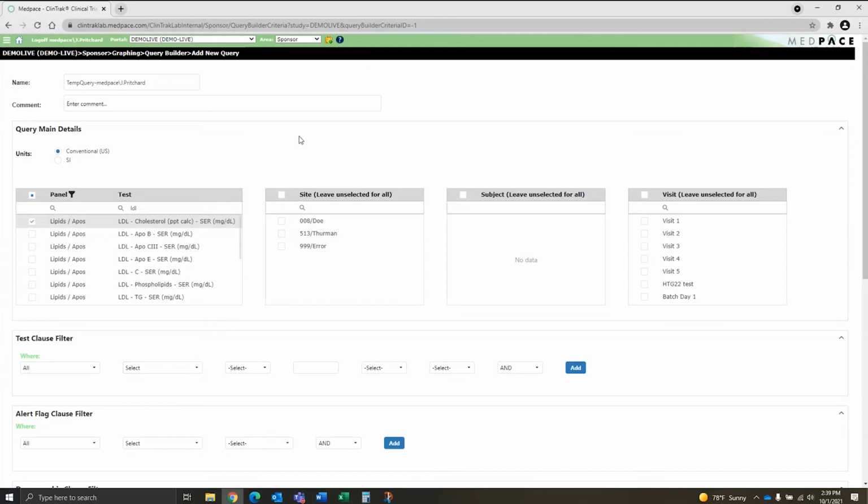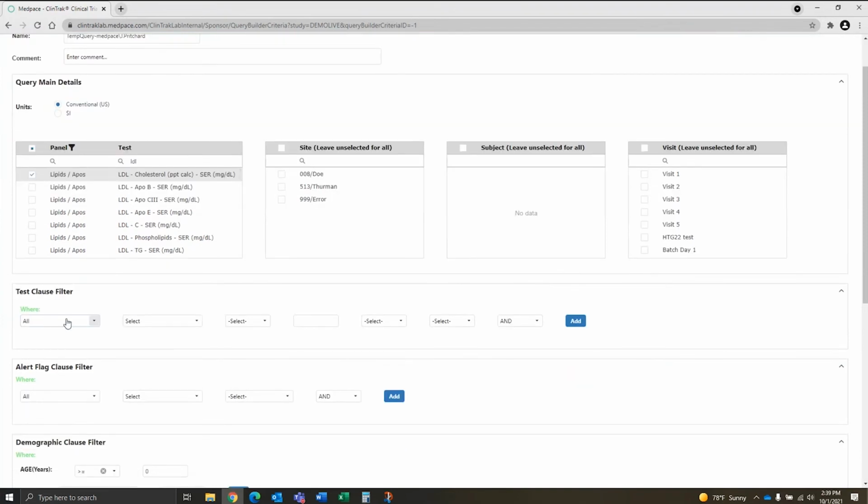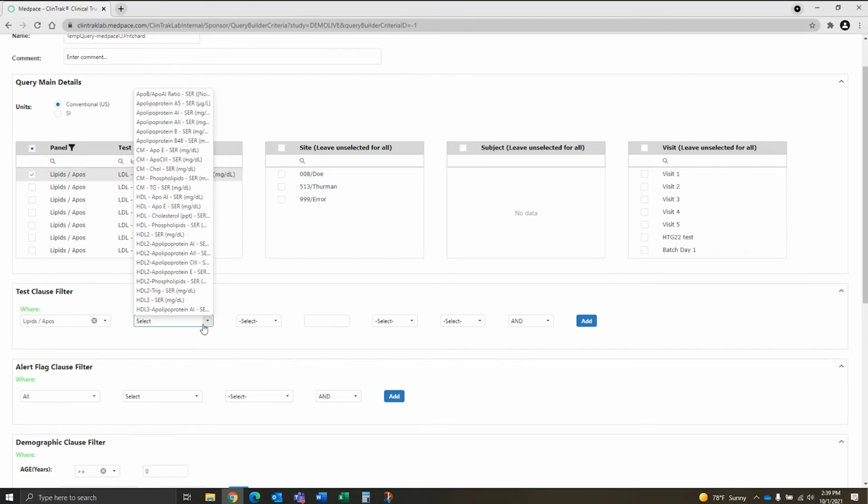You have additional boxes over here where if you wanted to track this at an individual site or pick individual subjects, or perhaps only at certain visits, you could additionally filter down to those different things. Maybe you only want to see people at screening who hit these criteria. You can use these other boxes to make the query go even deeper. So we'll use our test clause filter again to set this part up. Now we'll go to the lipids filter and pick out the tests that we selected here.